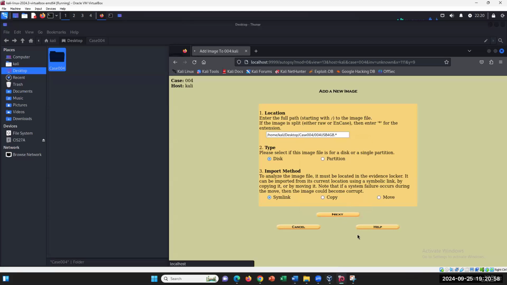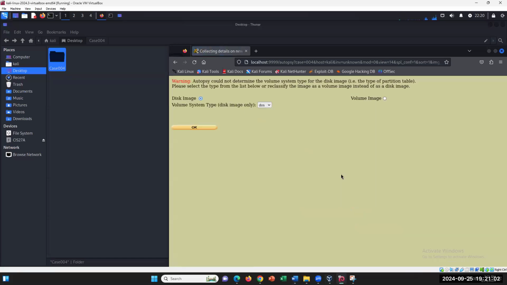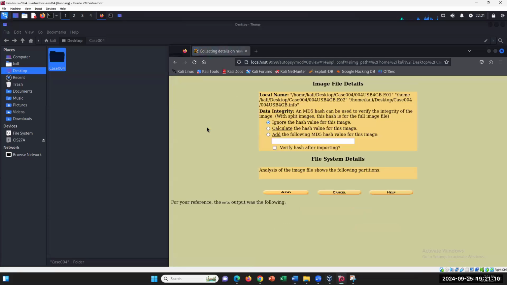And then go next. And for here, it's just going to say it's DOS. That's basically FAT because your USB is FAT. That's fine. Okay. Click OK. And it says that it sees E01, right? E02 and the info. So it sees the content. And that's fine. That's what you want.